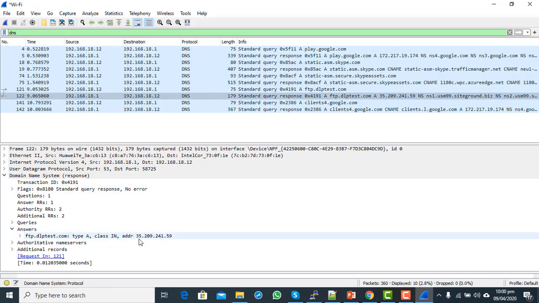It says that this is the IP address of ftp.dlptest.com. Since we already know that FTP uses TCP to establish a connection, my system tries to establish a connection to this IP address. But we know that for a TCP connection to be established, I need a destination port. Since we know that FTP uses TCP and the port is port 21, the FTP server listens on port 21. So my system tries to establish a connection on this IP address at port number 21. So let's see that.